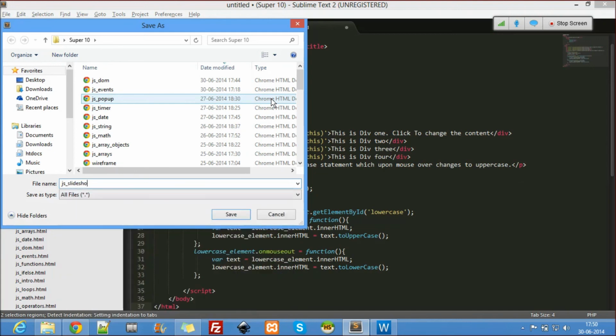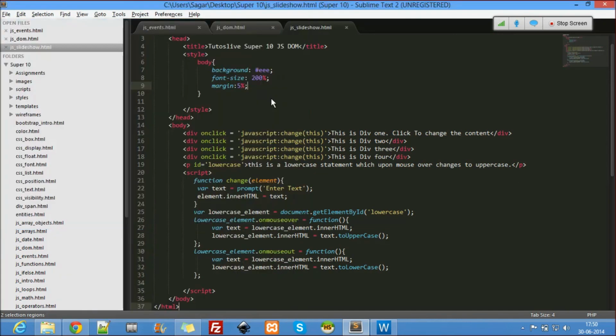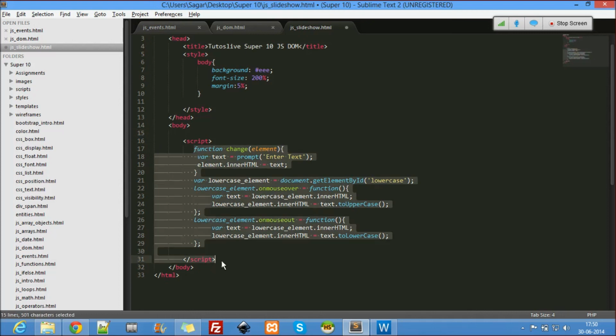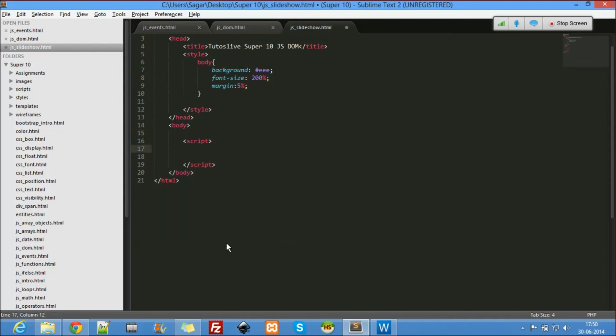JS slideshow.html. So we just take off everything here. We don't need these, and we don't need this too. JS slideshow, and this is really important, slideshow.